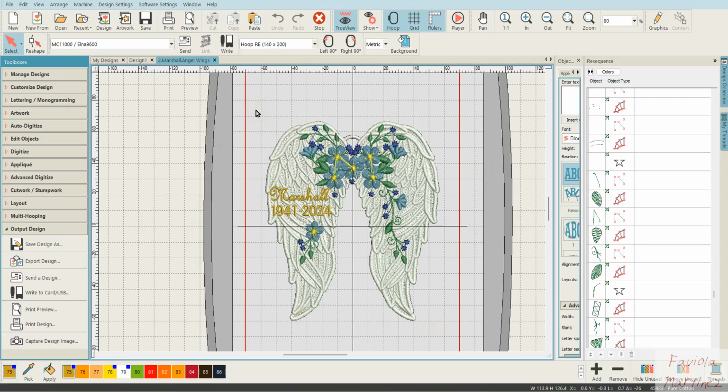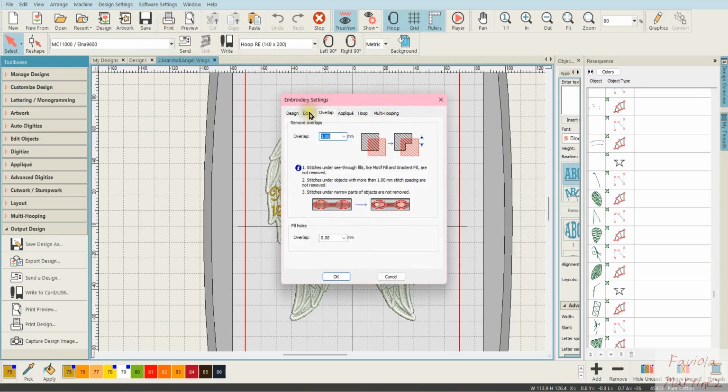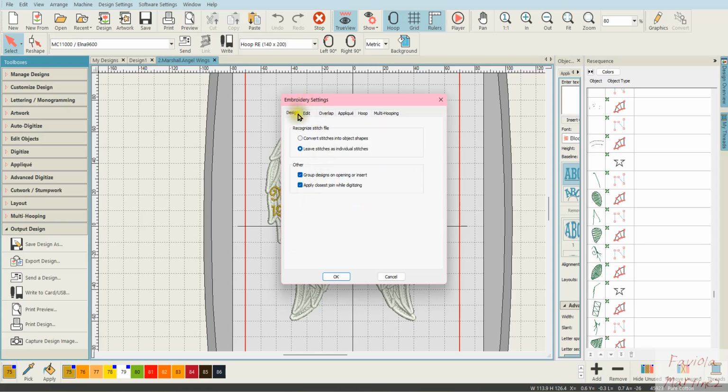One thing that will actually help you to preserve your original files that you purchased is that if you come up into the software settings, embroidery settings, over here under the design tab, you need to keep this selected almost all the time, because if you're using stitch files that you have purchased from somewhere, they are stitches. They are not objects. So you need to have this selected, so that you leave those stitches as individual stitches.